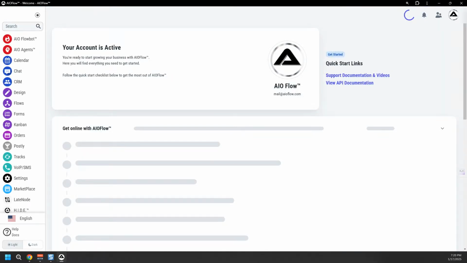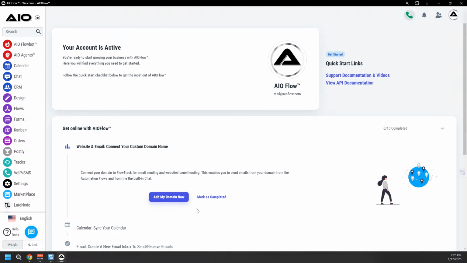Looks like I'm losing my internet. I've got a really bad connection here.